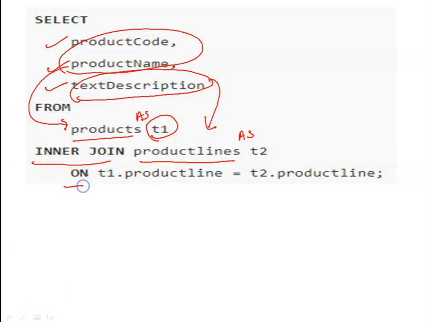Finally, I specify my join condition. My join condition is product line from the products table and product line from the product lines table. Over here, since my tables have been renamed as T1 and T2, I am using the new names. If I had not renamed the tables, then this particular query would have been products.productline equals productlines.productline as seen in the previous slide.